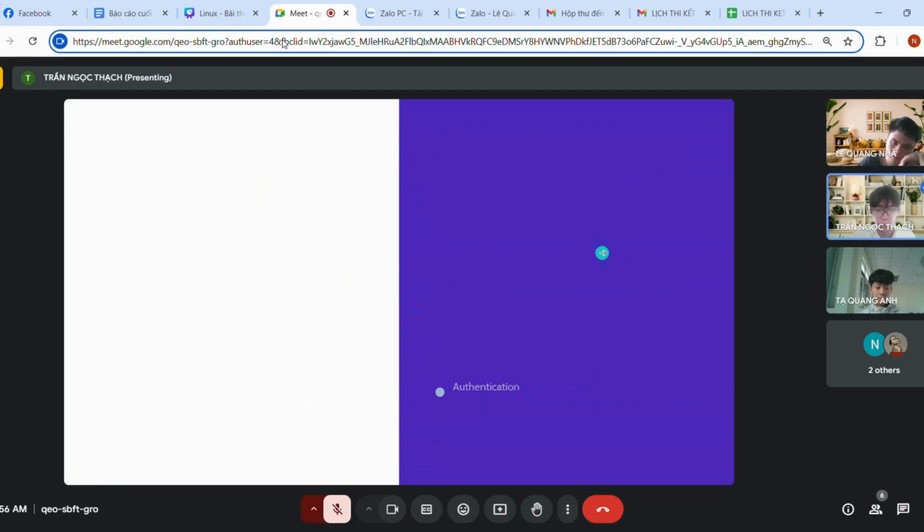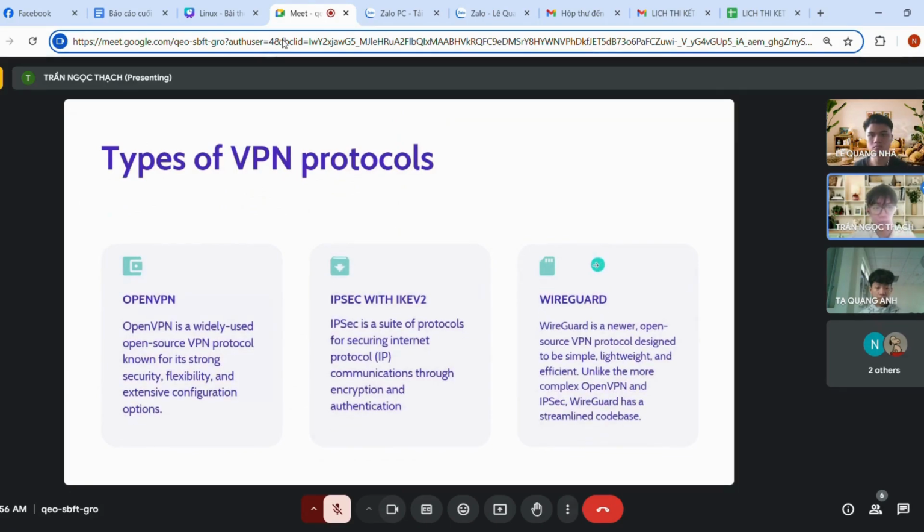The next topic is the types of VPN protocols. The first one is OpenVPN. OpenVPN is a widely used open-source VPN protocol known for its strong security, flexibility, and extensive configuration options. It operates on both UDP and TCP, making it adaptable for various network conditions.